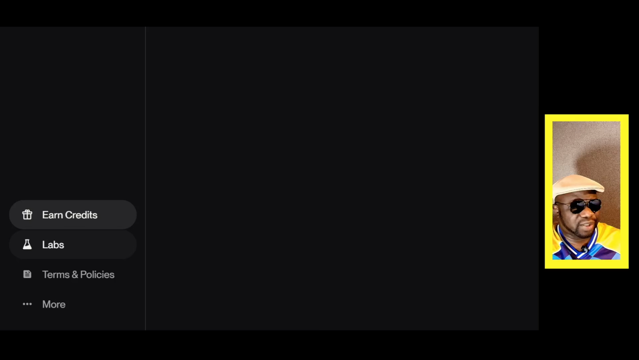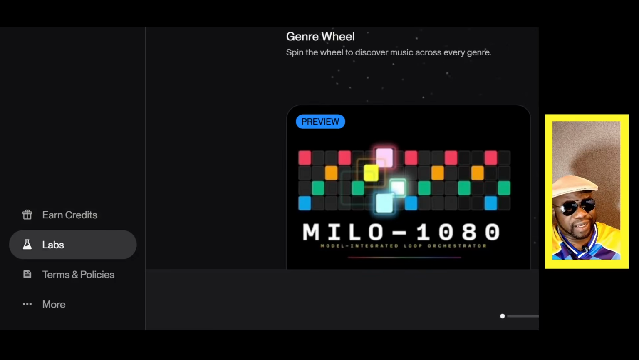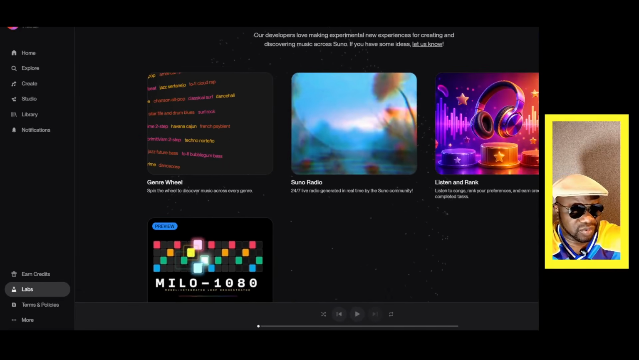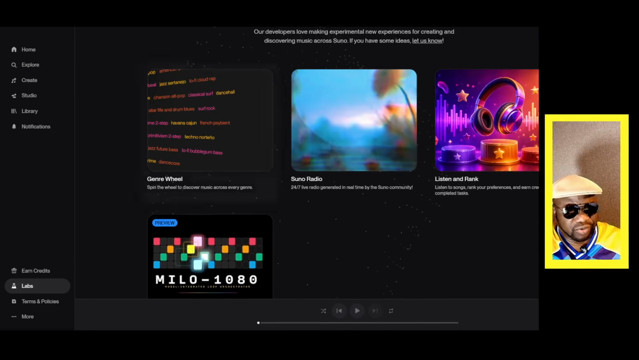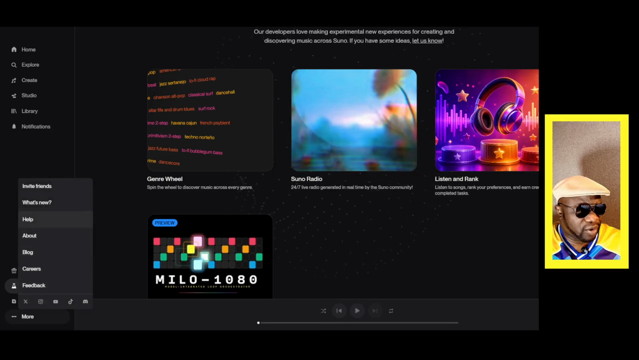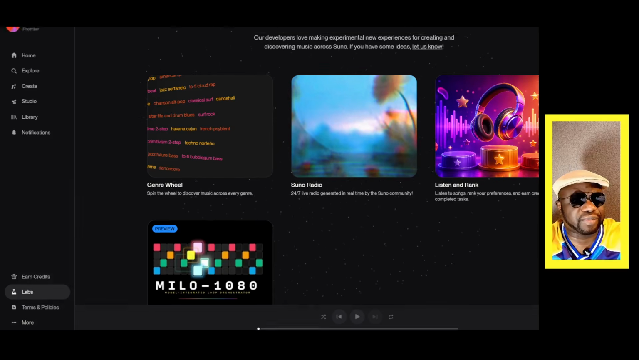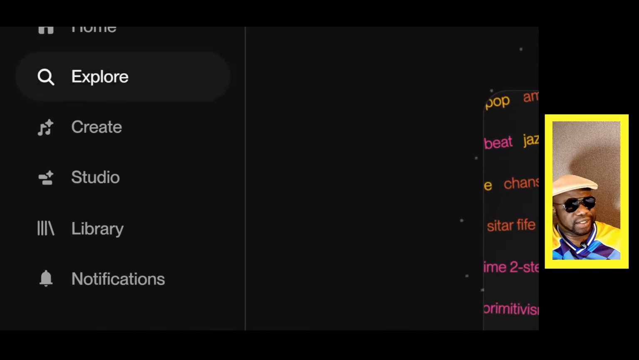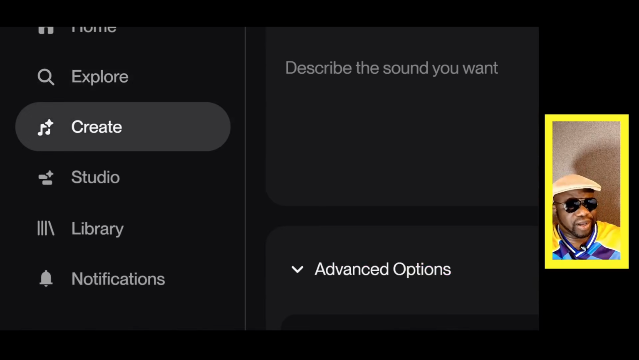Over here we have labs for features that are coming down the pike or some that are not that popular, like Milo here. Okay. We also have the genre wheel, Suno radio, listen and rank, and then we have terms and policies, and if you click on more, you can see some additional features. But since you're a first-time user, I know what you're looking for. You want to create. So let's hit create, hit the create button.